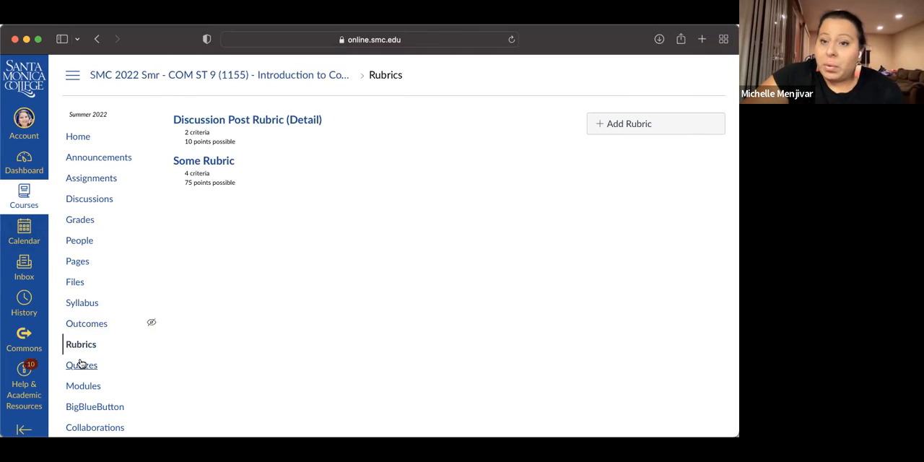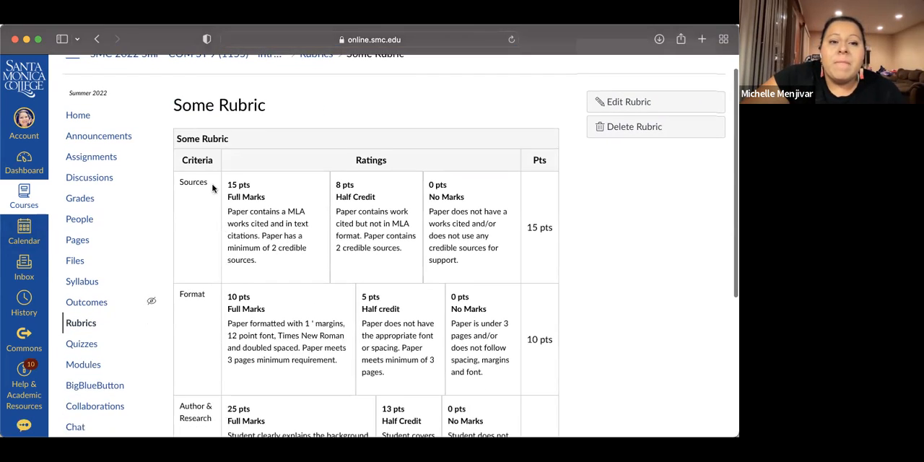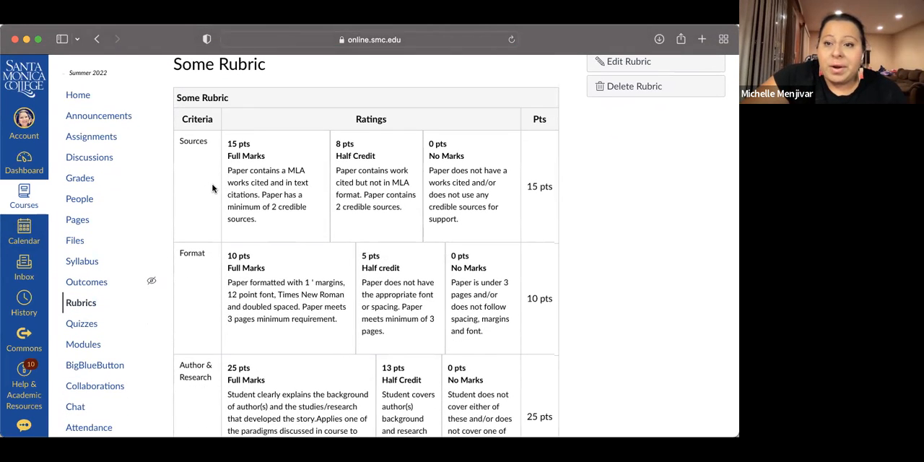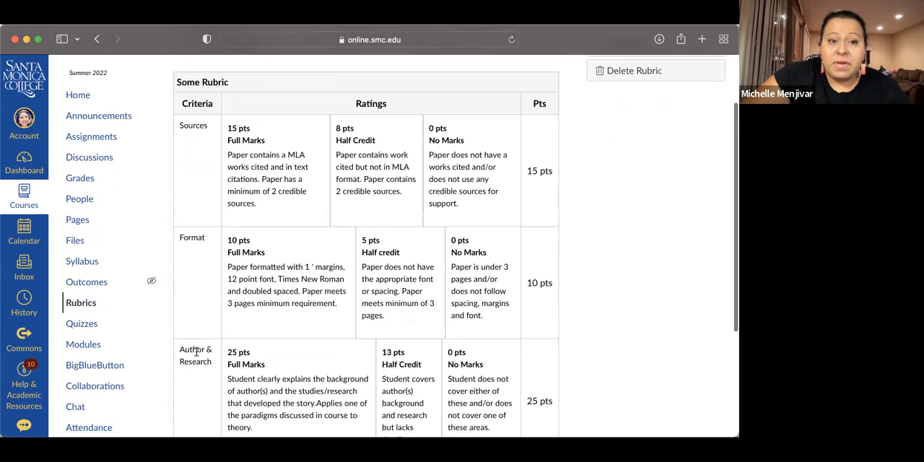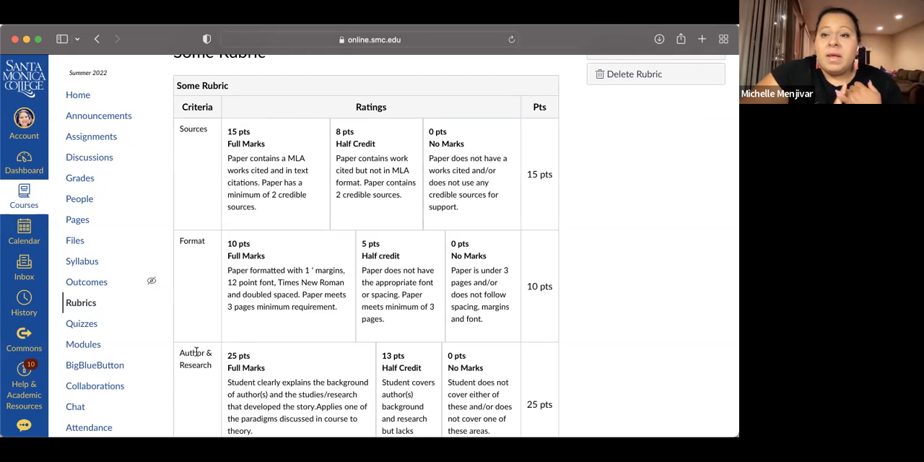Let me quickly go over the rubric of the paper. So this is the rubric of our communication theory paper. For this rubric, I am looking at 4 different areas. One of them is the sources that you're going to be using. Make sure that you have at least 2 credible sources, that the sources are in MLA format, and that you have a works cited and in-text citations. So that is the first part.